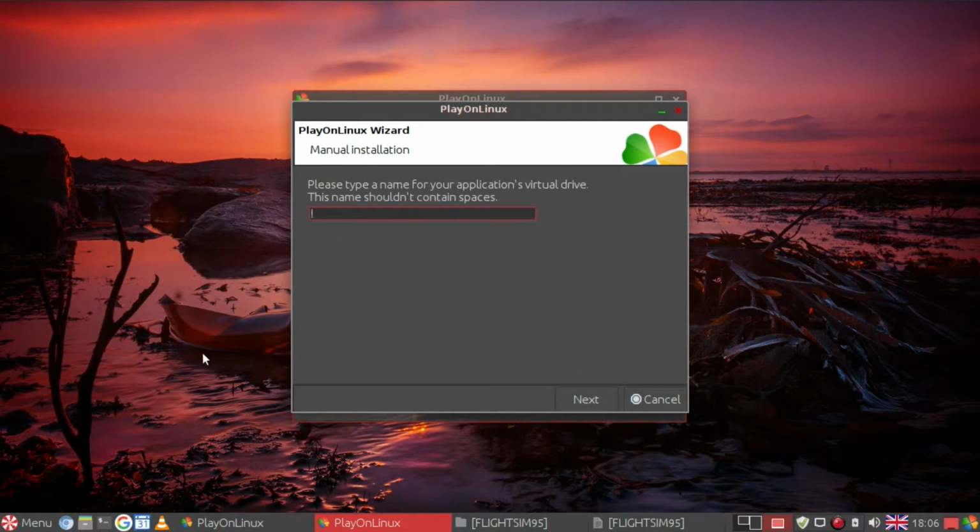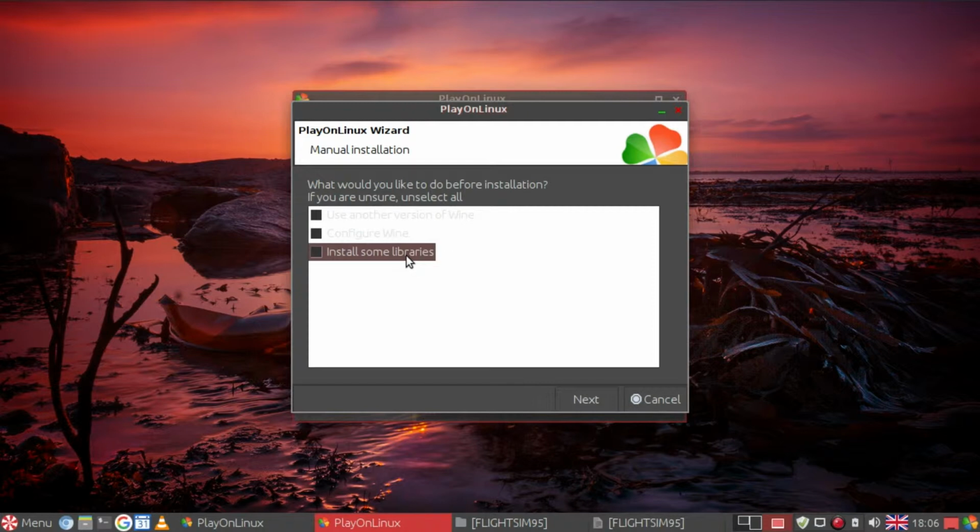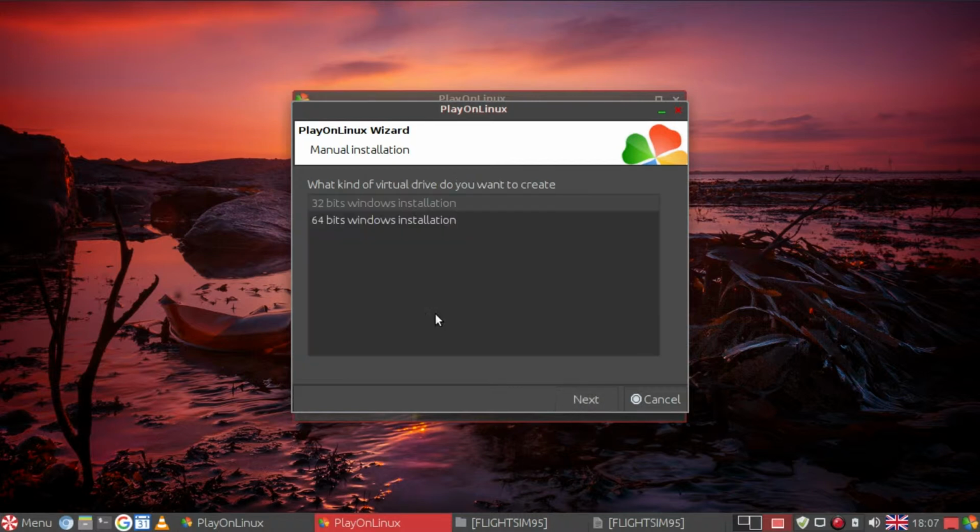Going to call this Flight Sim 95, and note the name shouldn't contain any spaces. Go to next. It's interesting. White writing on a white background. If you hover over them, you can see don't want that, don't want that, and don't want that. So just click next. I'm just going to use a 32 bits installation because it's quite an old game.